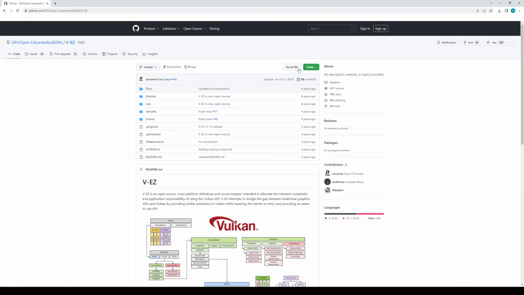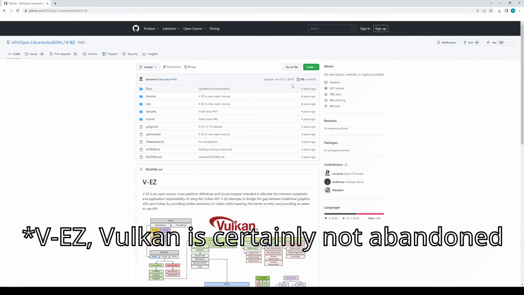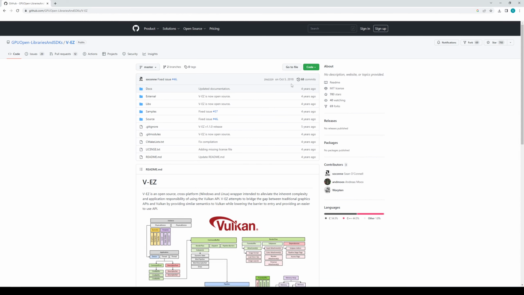Now VEZ is actually what you might consider abandoned at this point. The last update is from 2018, so about 5 years at the time of writing. But there seems to be something of a small community actually forming around this thing. You have 12 pull requests here, some of them fairly recent.